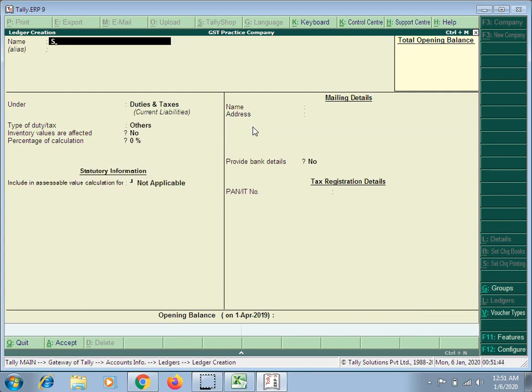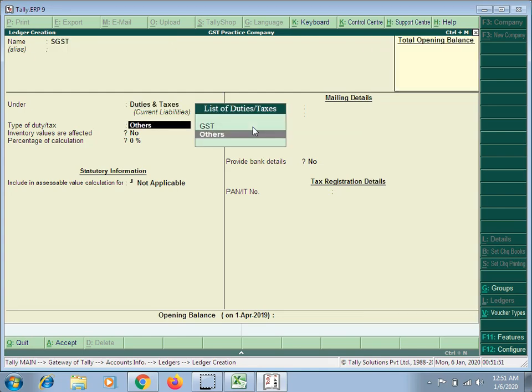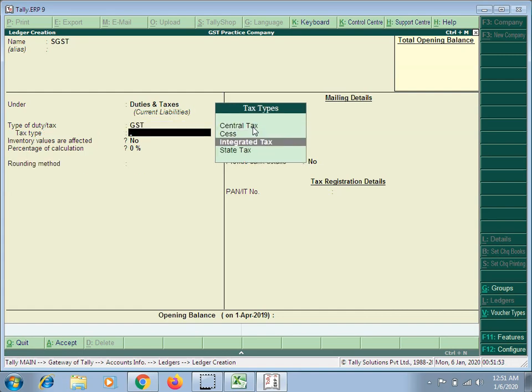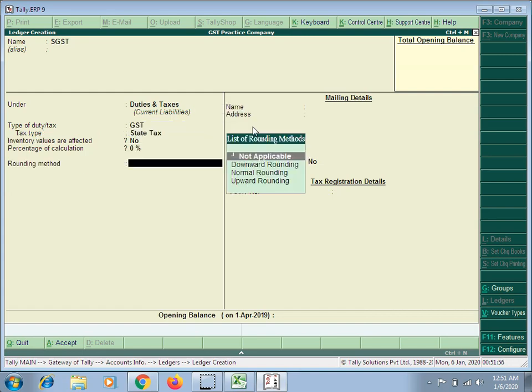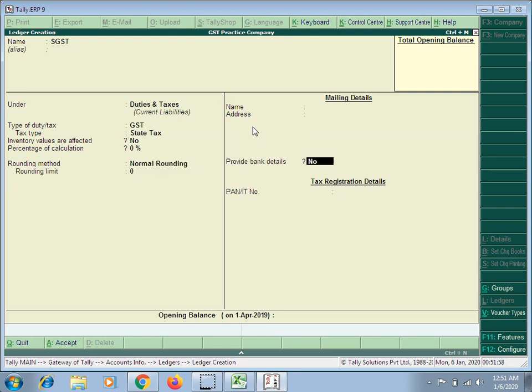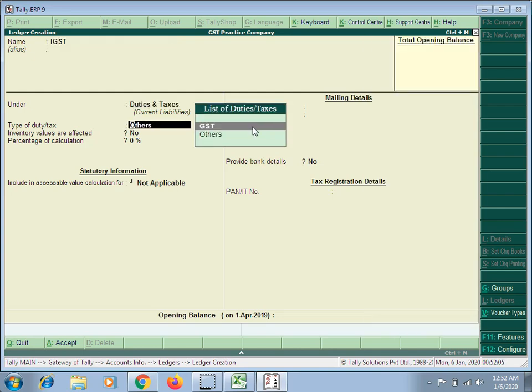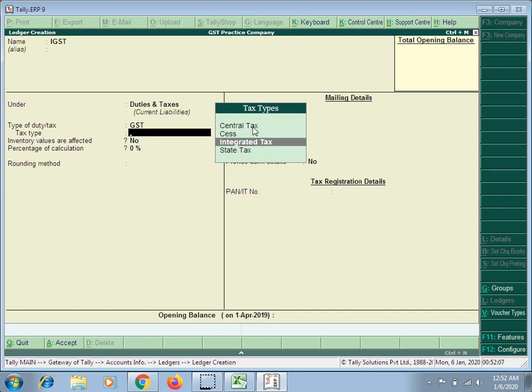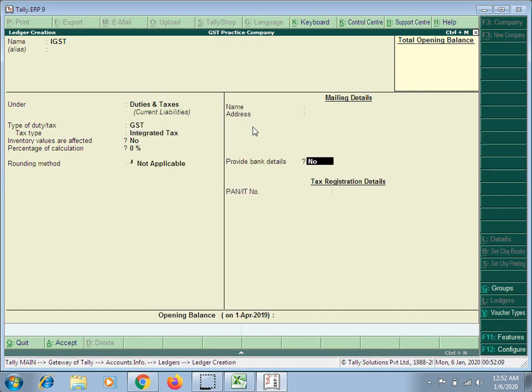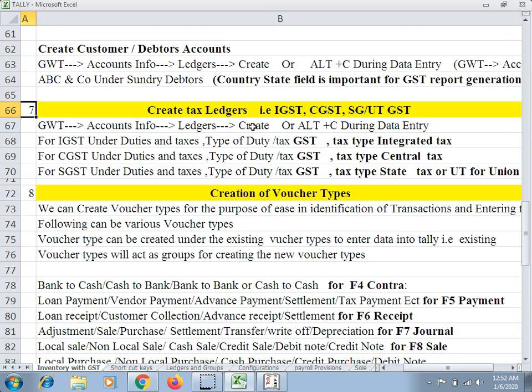Then SGST, state government, so state goods and services tax, duties and taxes. GST, this is a state tax, no percentage, rounding, normal rounding. Then IGST is integrated GST, duty center access, this is a GST, and here I select IGST. Rounding method we can give normal rounding. Done with tax ledgers.